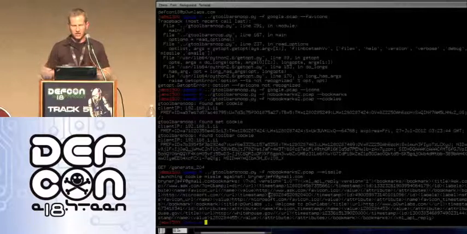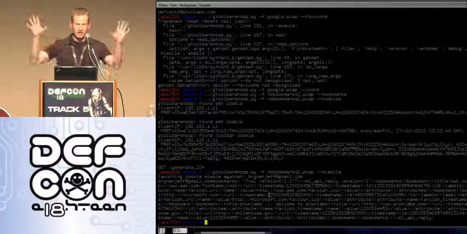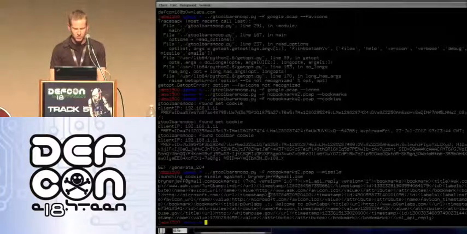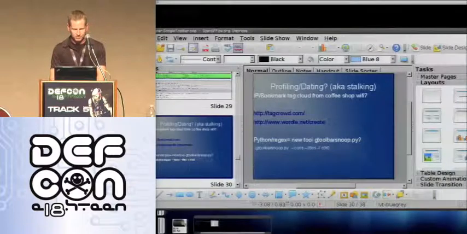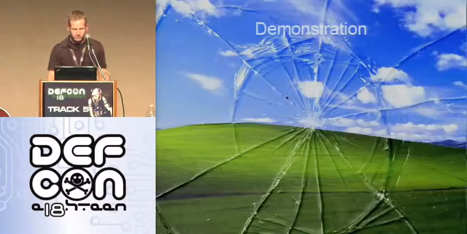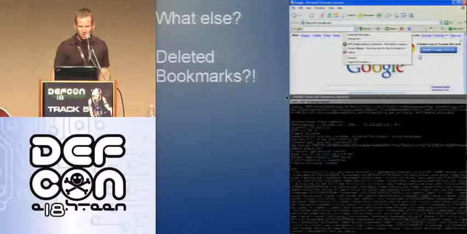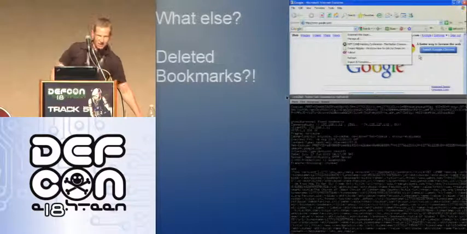So here's a PCAP file. I had no bookmarks in it. All I had was cookies and user agent headers. Send that back to Google, and then they cough up the user's bookmarks associated with that. So you can find out what someone's got in their bookmarks. That was the demo. What else happens to be in here? See if I got some more time.